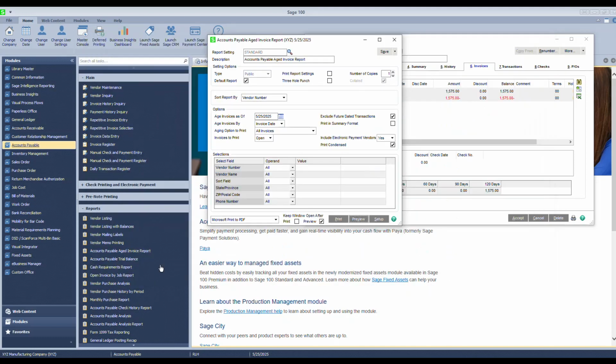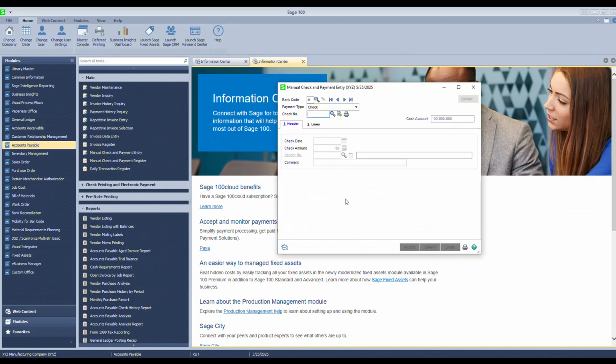So the first step is to go to manual check and payment entry. So we go to check number, and in Sage, you always have to have the first three characters be APP, which stands for apply. This way it tells the system that you're applying invoices and it'll be a $0 entry. Okay, and then the next three is up to you. Today we're just going to say 999. And when you tab out of the check number square, you will see the check amount is automatically grayed out.